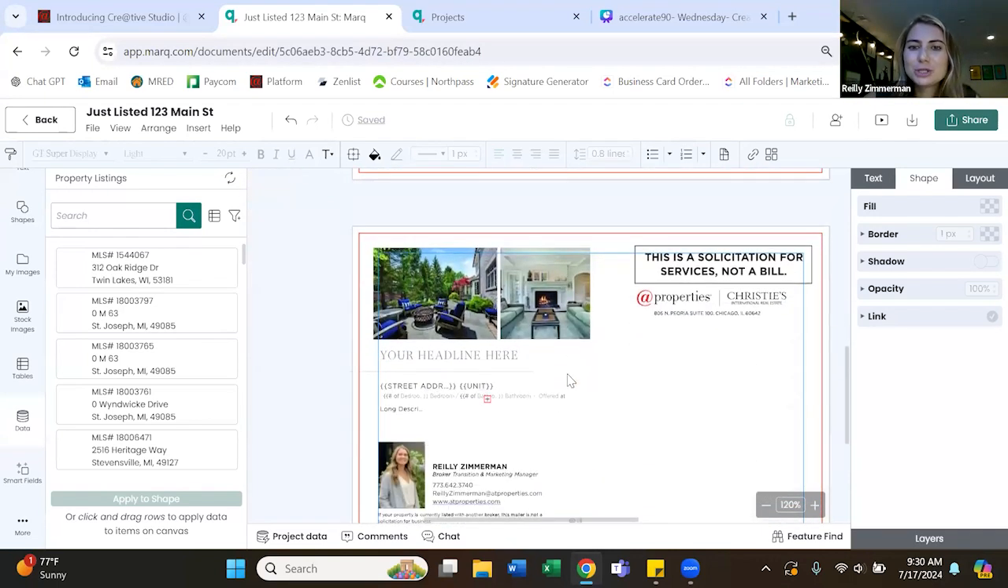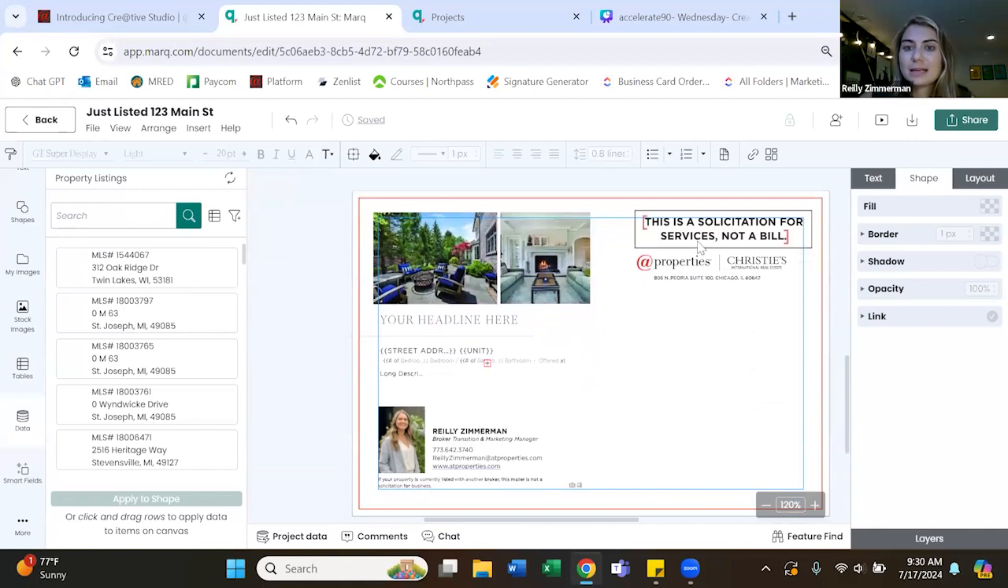So for the back, we just scroll down. You may notice on the back it says this is a solicitation for services, not a bill. It is red. We cannot remove it. Some agents have reached out to me. They're like, what is this on here? Take it off.